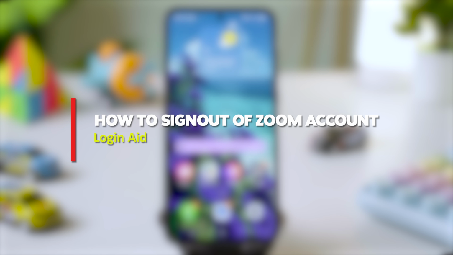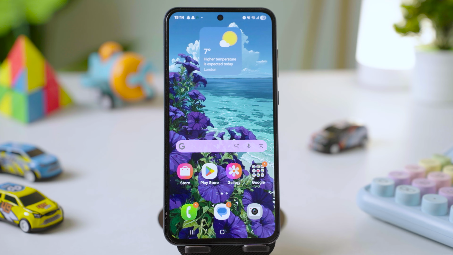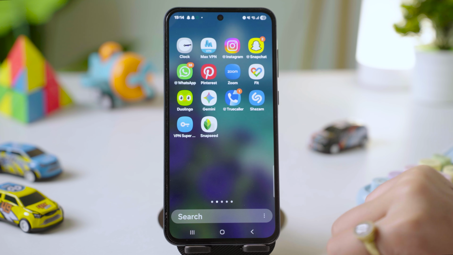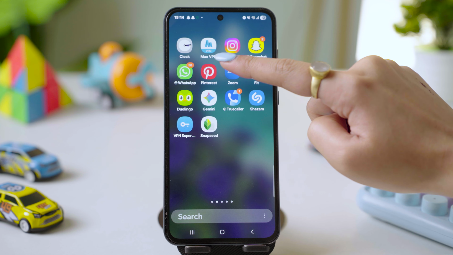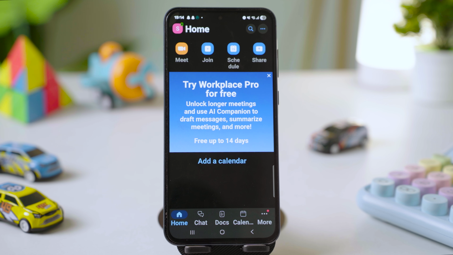How to sign out of your Zoom account. So first of all, launch the Zoom app on your mobile device. Then go ahead and launch the Zoom application. From here, go ahead and select your profile picture icon at the top left corner.